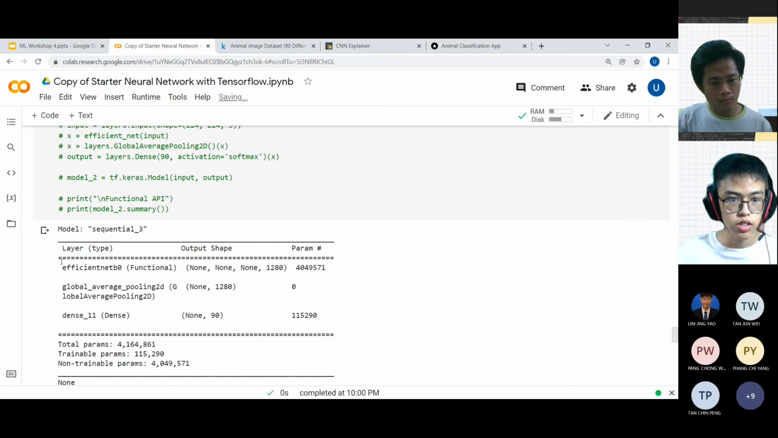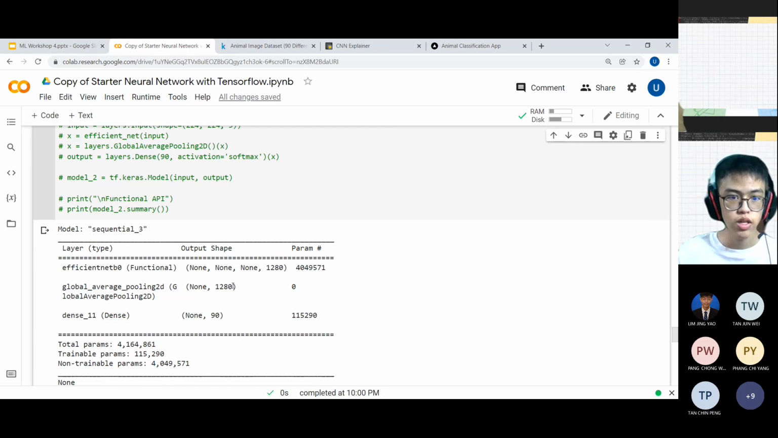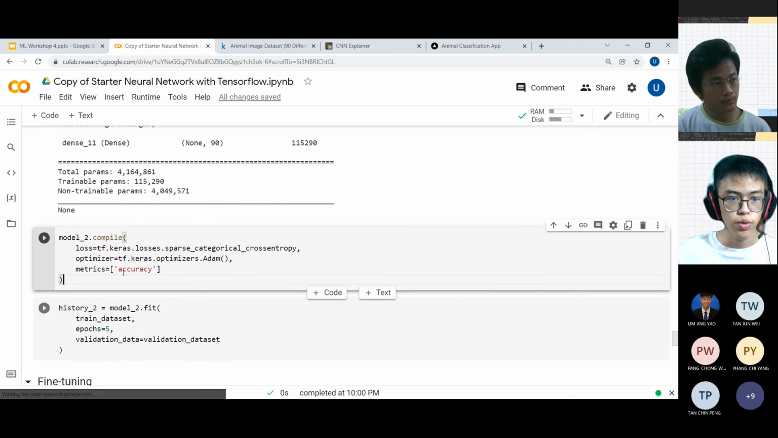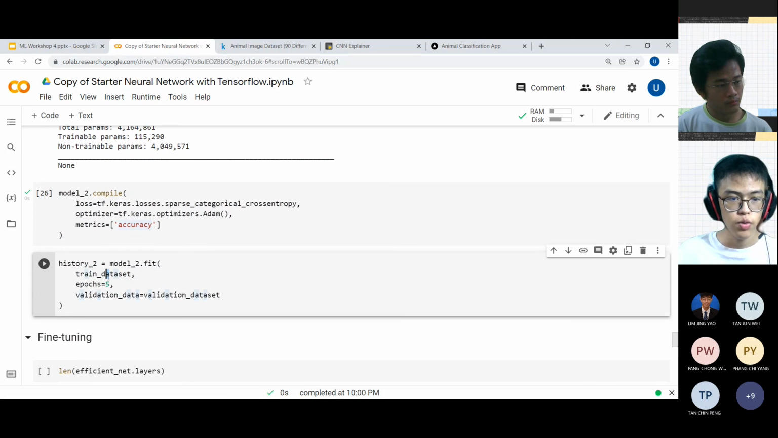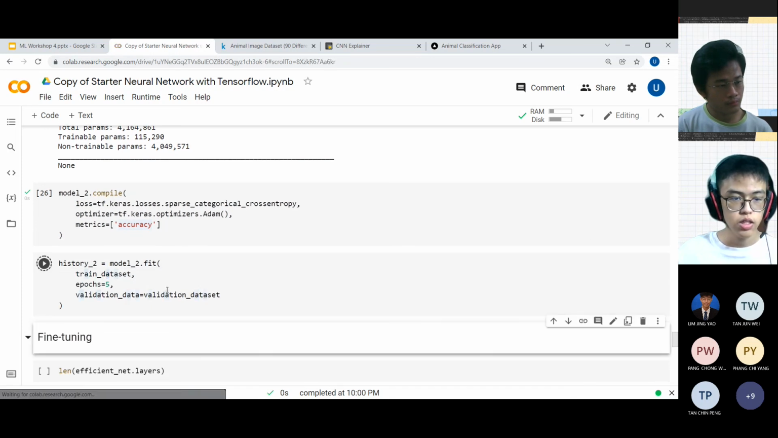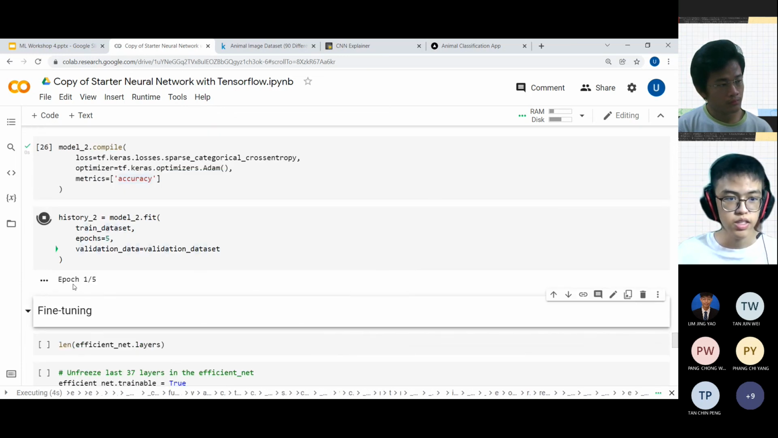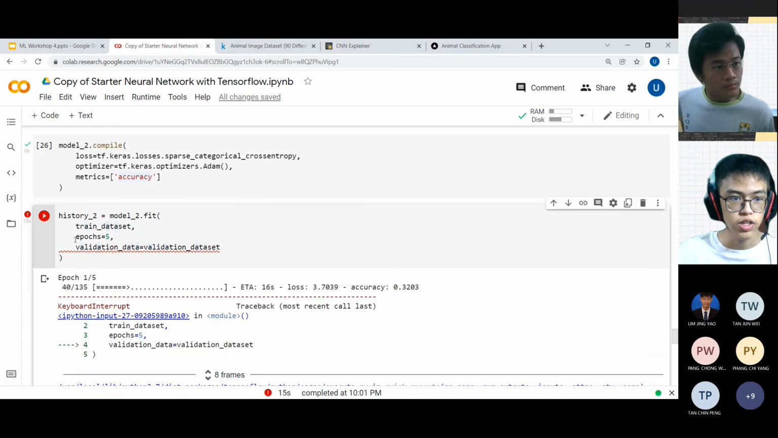So we get our model. We get 3 dimensions right here, but after we pass it into the global average pooling, we get 1 dimension. Then we proceed to the compilation, and then we fit our model. I'm not going to do that since our time is limited. You can run it as well, and this will produce a very good result.